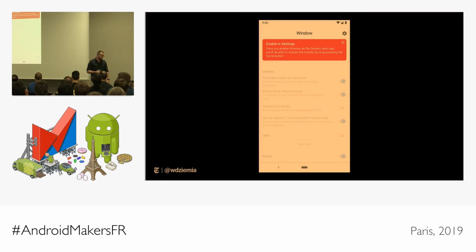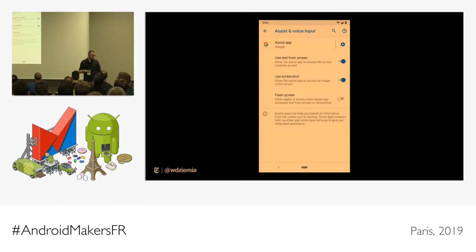So how do we enable it? We click that red box that was up there. You click the Google app, you change to window, and then you make sure these two toggles are enabled. And those two toggles are what gives me the view hierarchy and the bitmap.